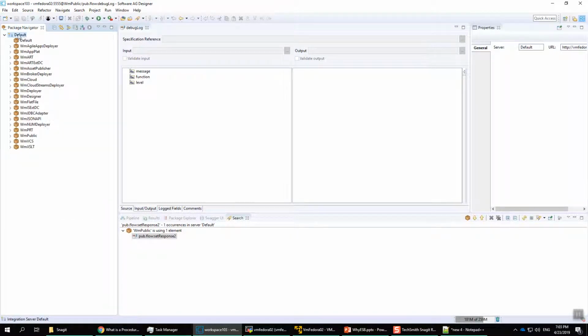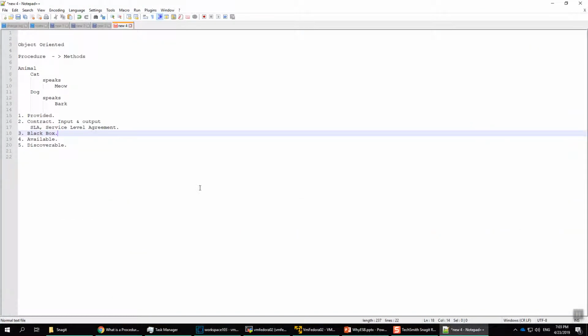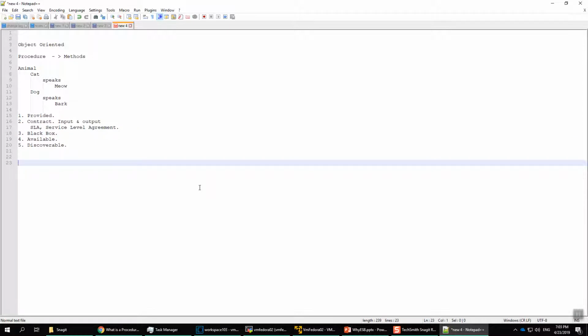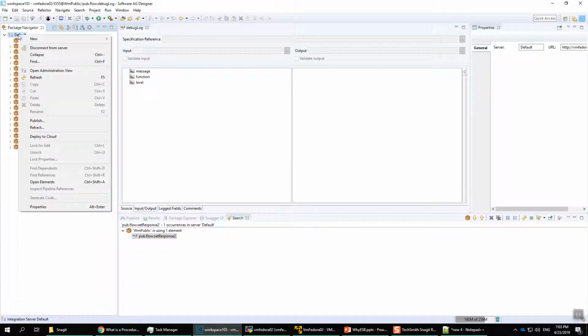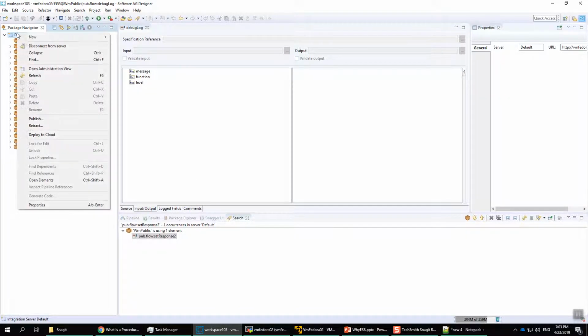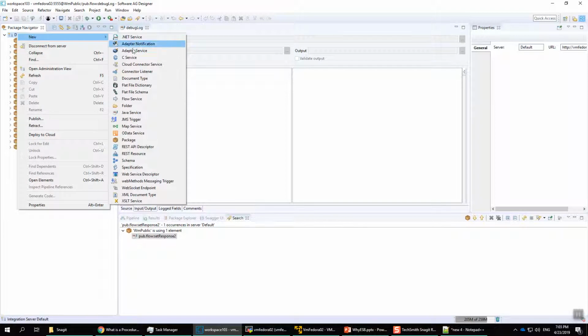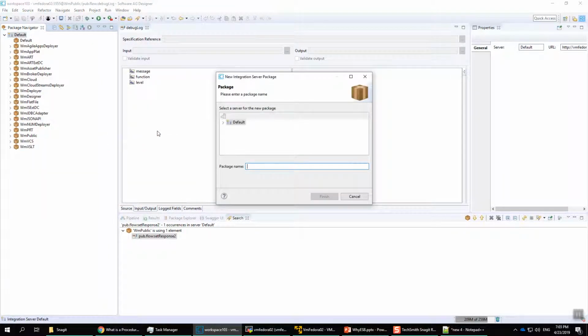Now every service in webMethods stays in something called a package, correct? So how can you create a package? You can just click on the server connection, right click, new, and click on package. This is not something like a Java package. This is a package which is just a bundling space. It bundles all of your code inside a single deployable container.